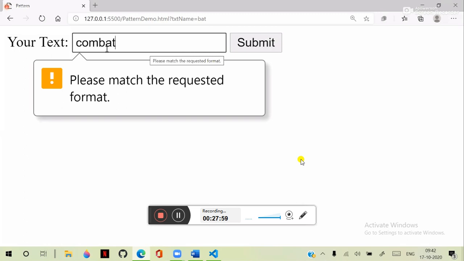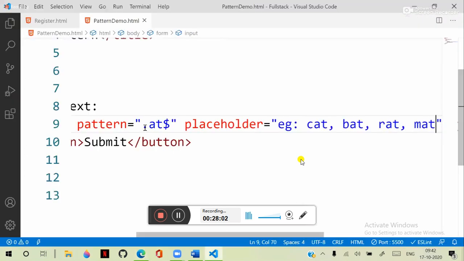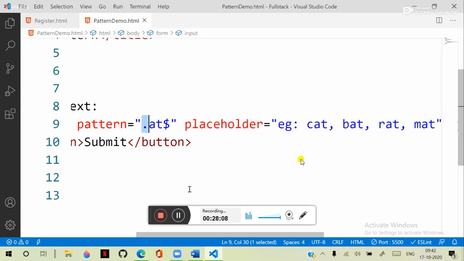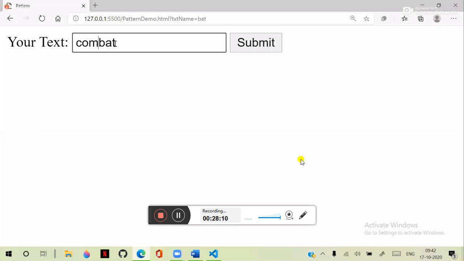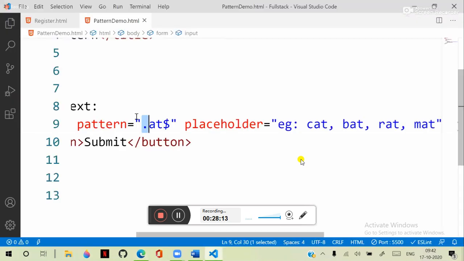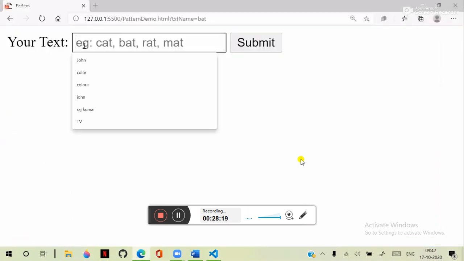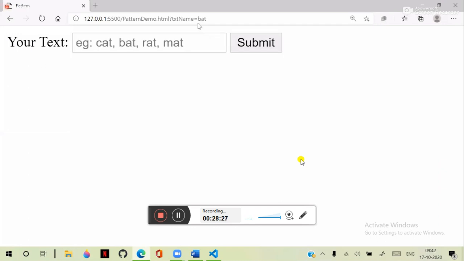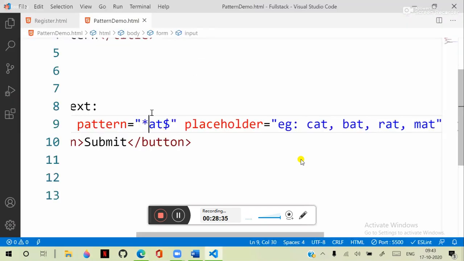Why? Because you said dot means only one character is allowed. That means a total of 3 characters only. Suppose I define here asterisk 80, asterisk $80. Now I am writing here, so cat and submit, it is allowed. We have bat, it is allowed. You can see they are allowed. And say combat, and I submit, it is also allowed, because asterisk indicates 0 or many.